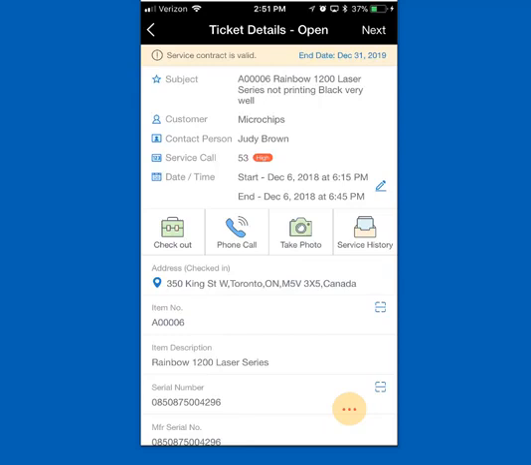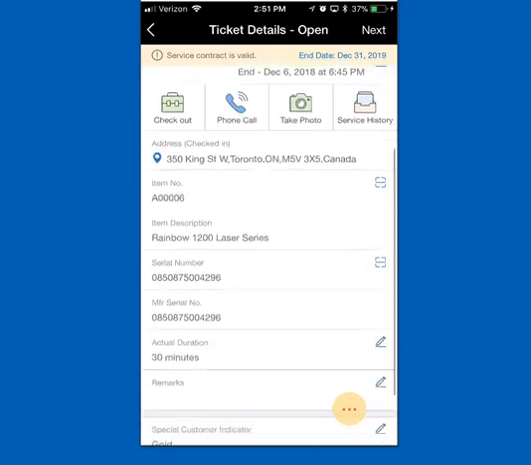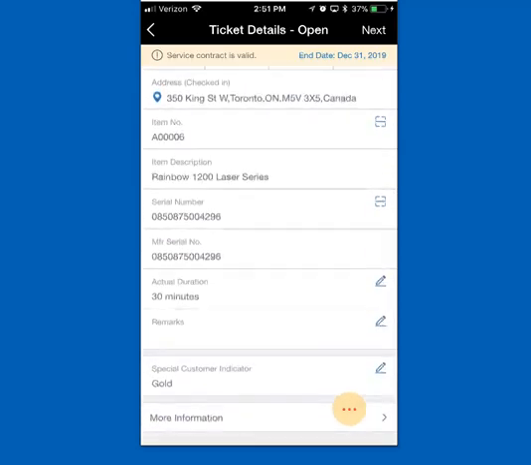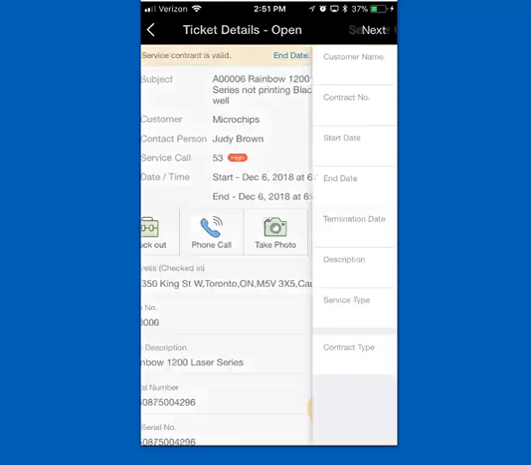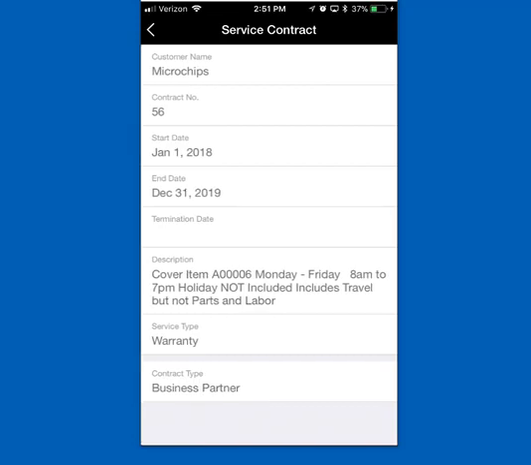But what I want to do is take a look at what I've got going here. I know it's for a specific printer, a specific serialized, and I've got 30 minutes to do that. Okay. I can see there's a valid service contract, and I'm going to open that just to take a look at the description. They have a valid contract between 8 and 5, doesn't include holidays, does include travel, but not parts and labor. And that's something I need to remember, okay? And that the contract is valid all the way through the end of next year.